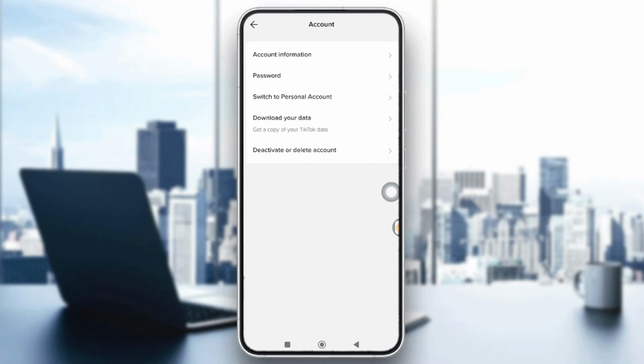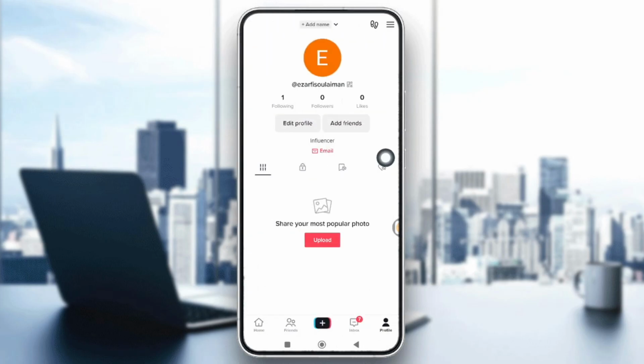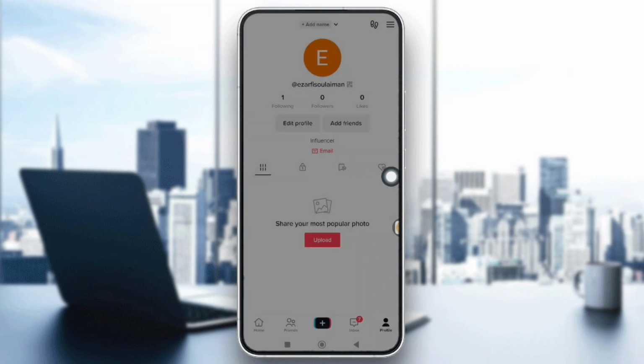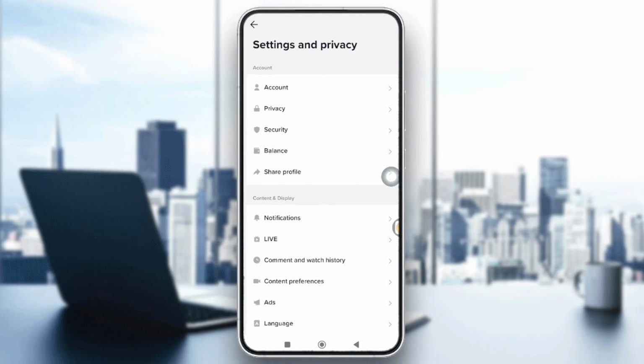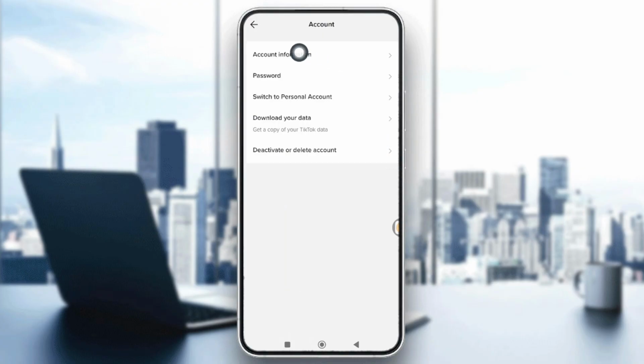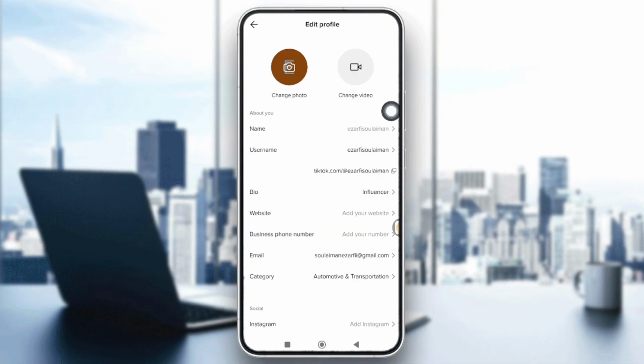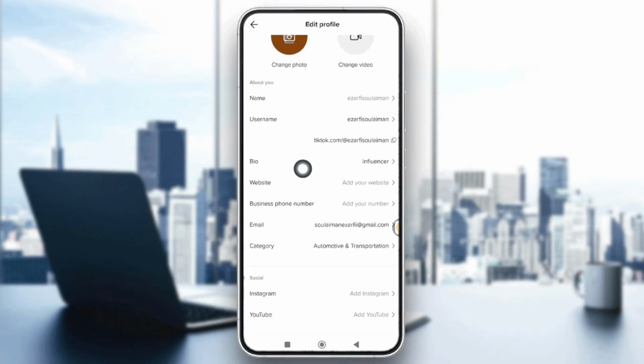Alright, so then let's go back. After that, I just want you to go into that three vertical lines, and then also settings and privacy, and go into your account here. You can from here see the account information, or you just need to go into your profile and then tap on edit profile. Right, so from here guys, as you can see, you can add a link on your bio by filling that option websites, and also you can add your Instagram and YouTube link, or your ID on them.